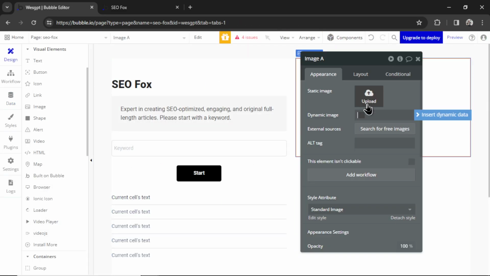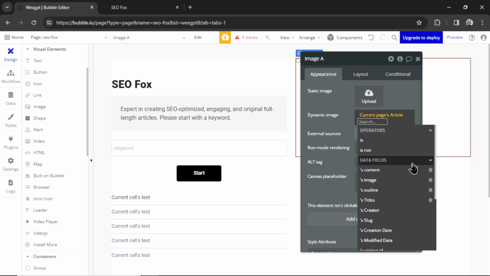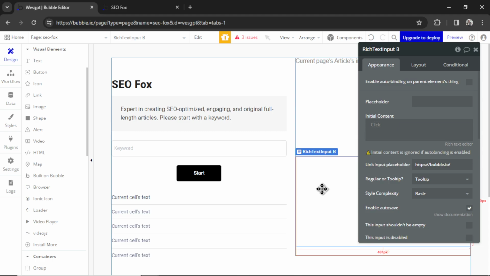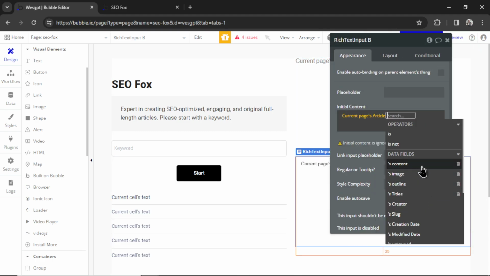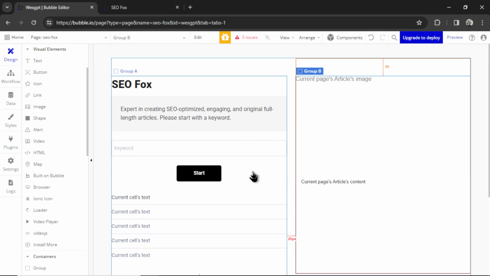Back in design, this image is going to be a dynamic image. It's going to be the current page article's image. And then the content in the rich text input is going to be current page article's content. I'm also going to make this group 50 pixels from the top, and you can see the page starting to come together. On the left side, we have the SEO Fox and all the user inputs, and on the right side, we're going to have the completed article.